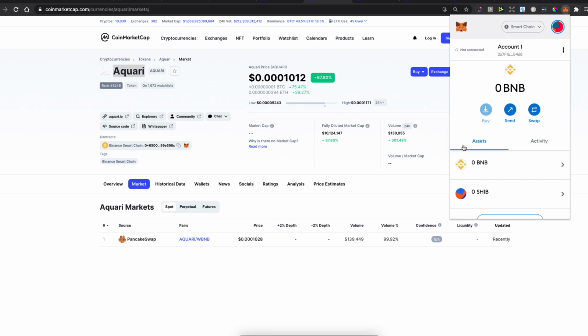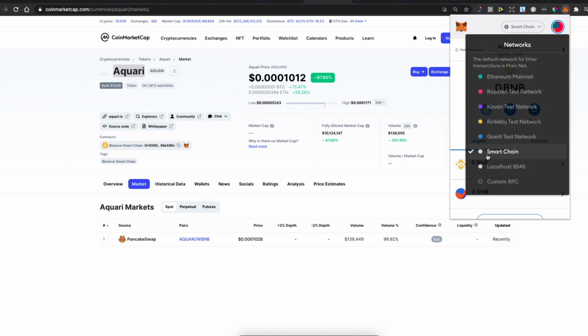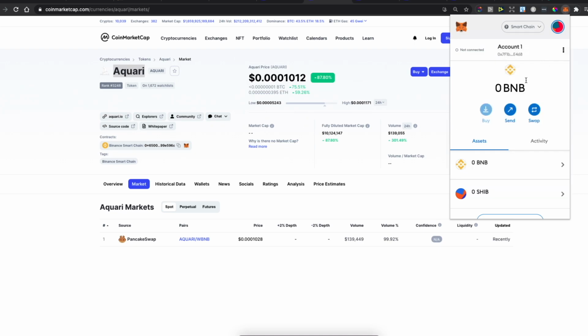And the second step that you need to do here is add the Smart Chain network on MetaMask, because by default it will not appear. I will leave the video in the description below showing you step by step how you can do that. It will take you less than a minute. It's really easy.